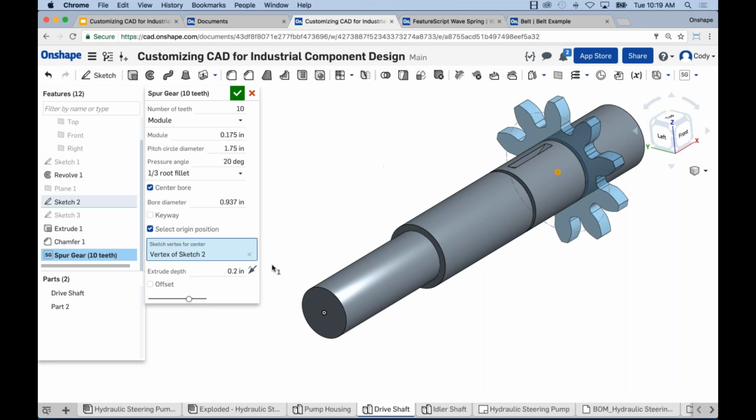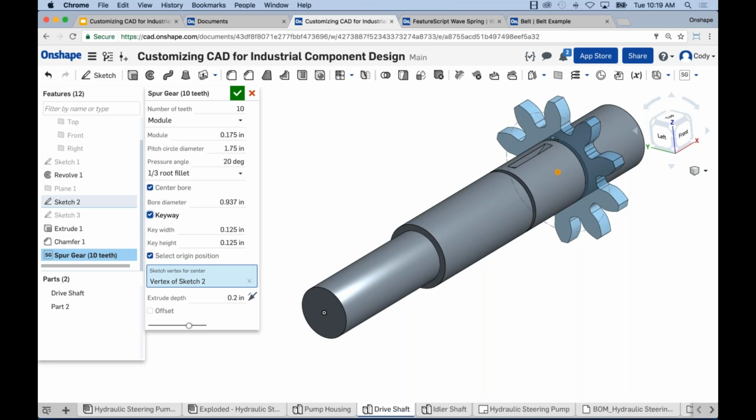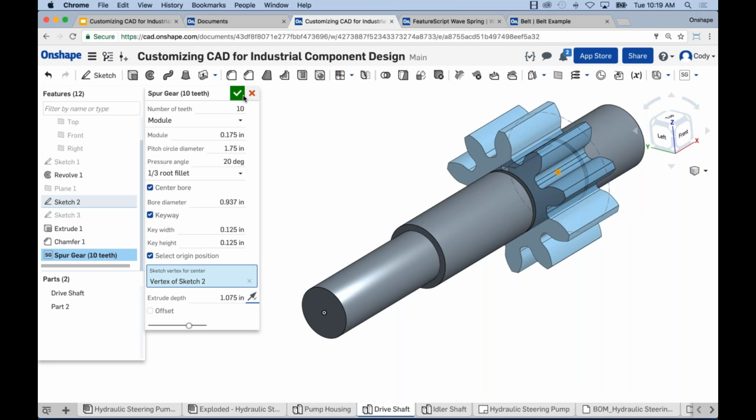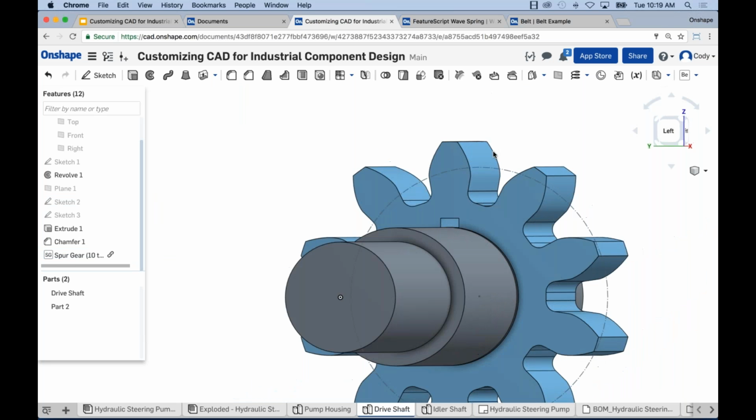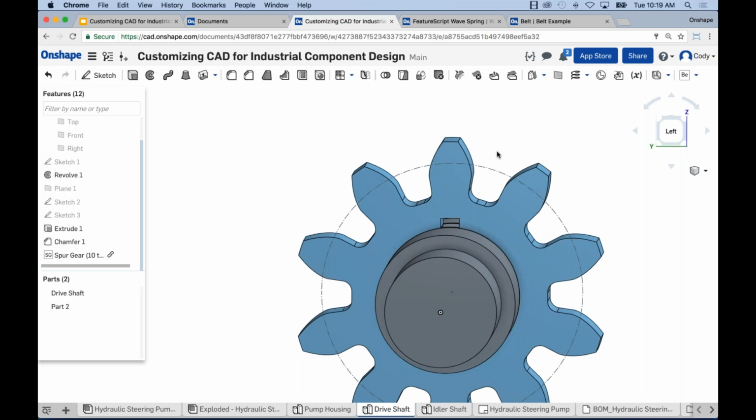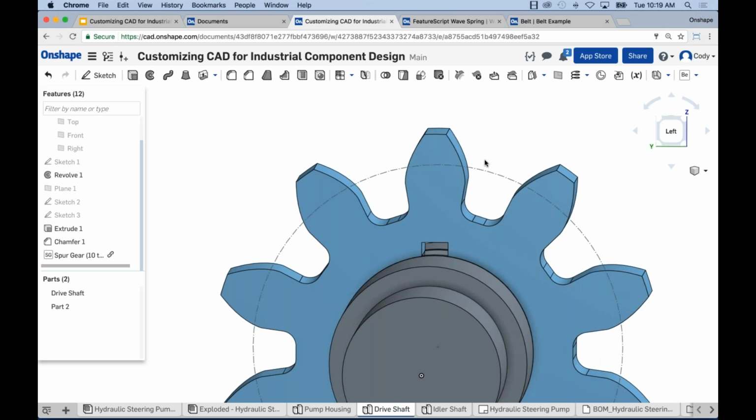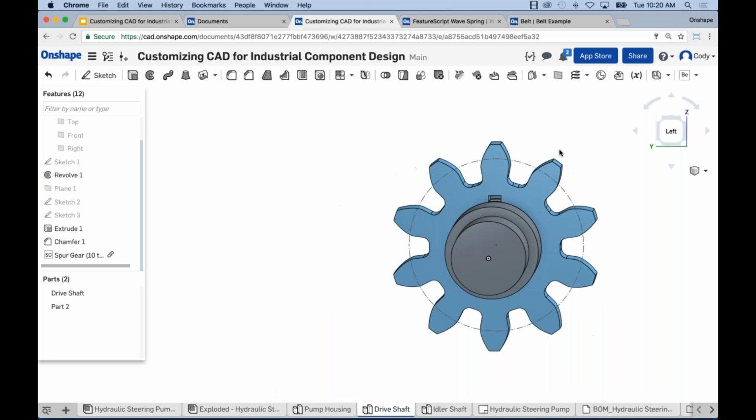I can even do things like add a keyway if I wanted, right? We can define our extrude depth for the gear, right? I hit the green check OK, and now I have a custom gear defined by my input parameters, right? And so that's, again, a very complex shape to have to sketch manually. You spend a lot of time. We're talking potentially 15, 20, 30 minutes sketching a single profile just to create that gear. And it's something that's reduced down to just a few clicks with something like FeatureScript.